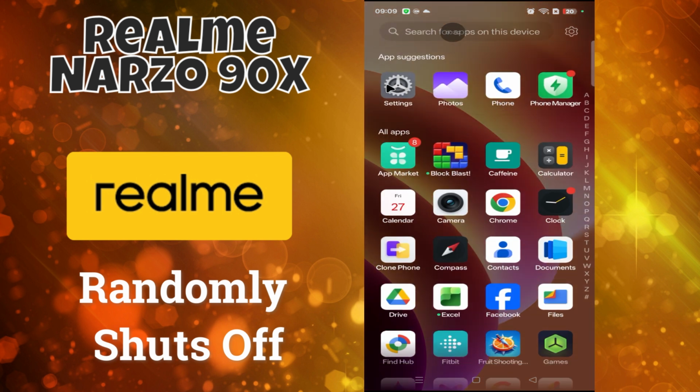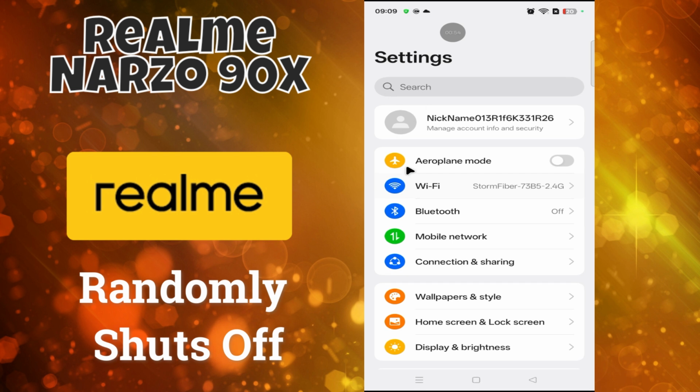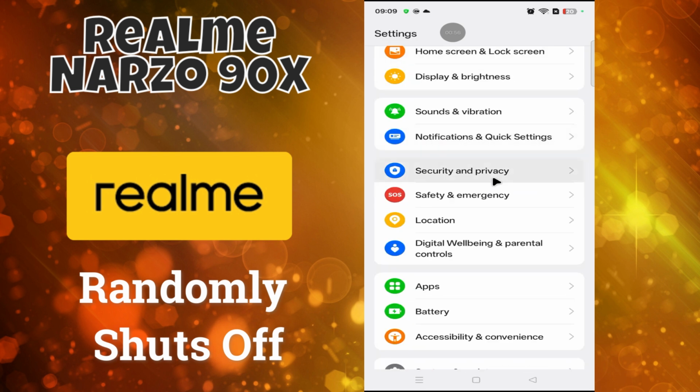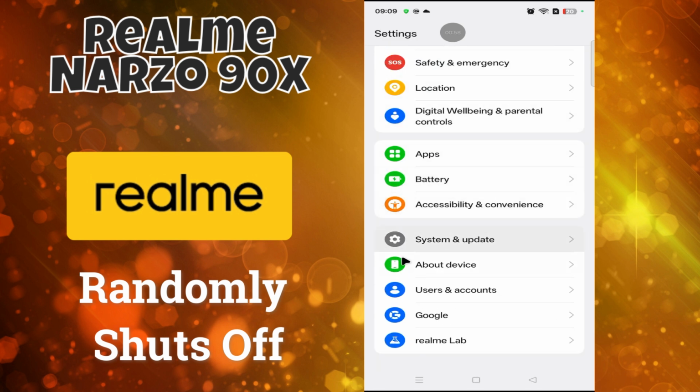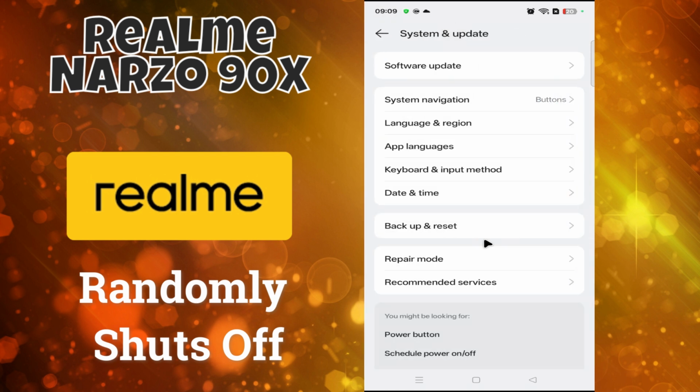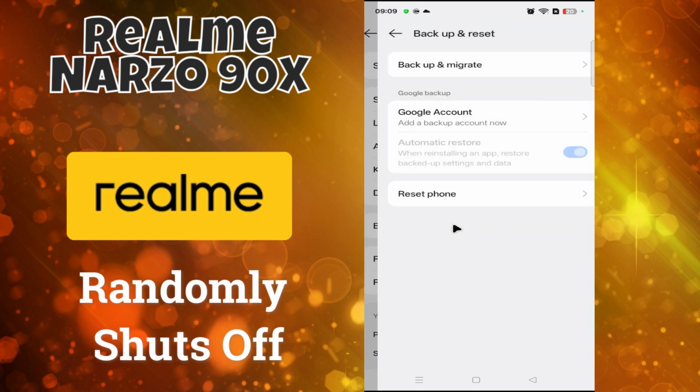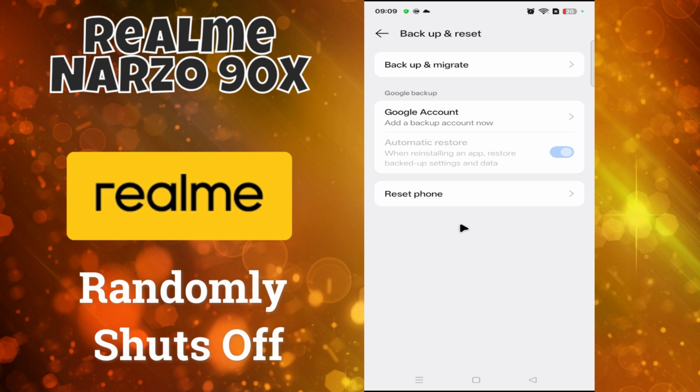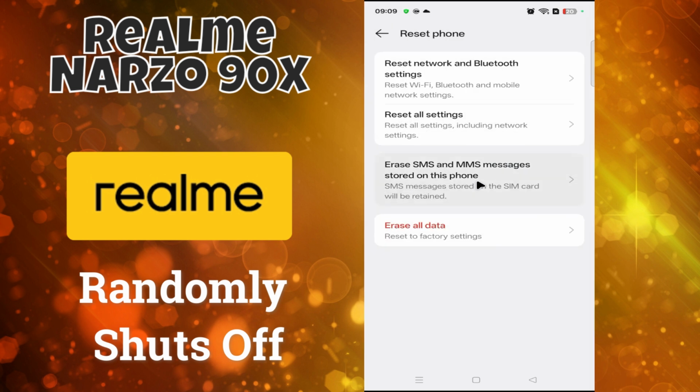Here, click on the settings app. Now in settings, scroll down to the end. Click on system and update. After clicking on system and update, click on backup and reset, click on reset phone, and click on reset all settings.